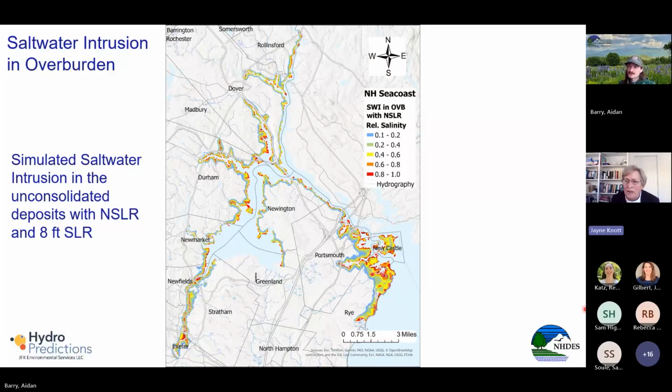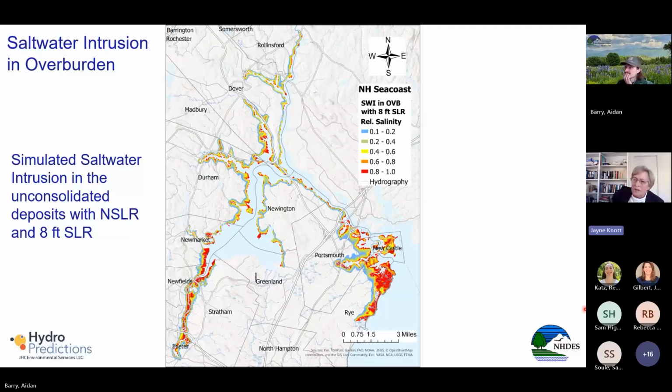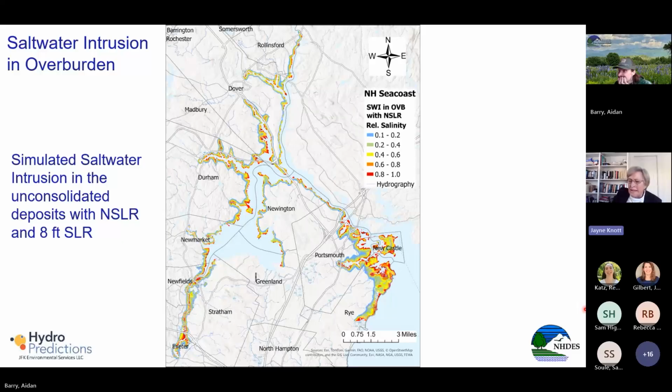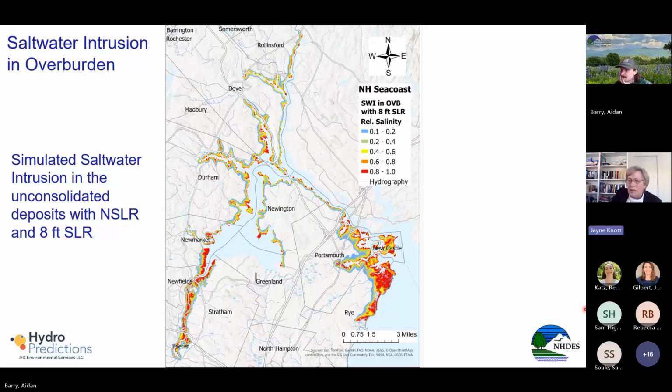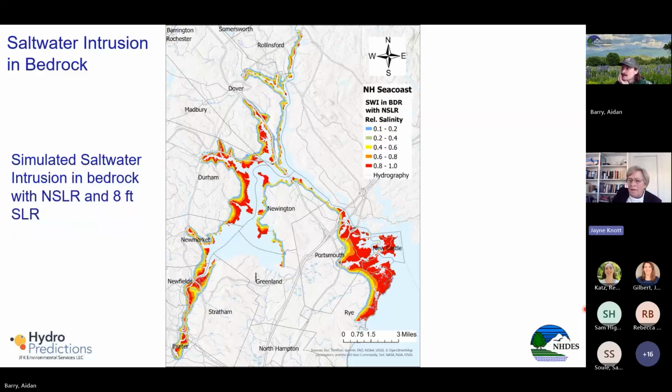And this is with no sea level rise. So the next one will be with 8 feet of sea level rise. So you can toggle back and forth between these two and see the difference. It doesn't really move a whole lot further inland, but you see more salinity right at the coast. And then the next one, we'll take a look at the bedrock.